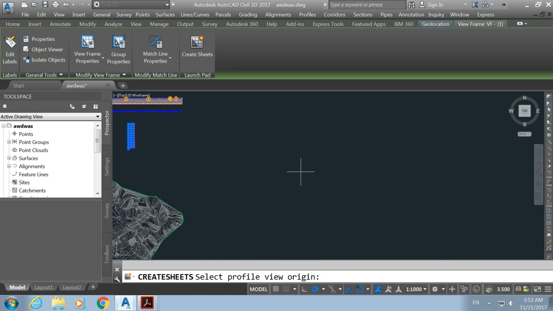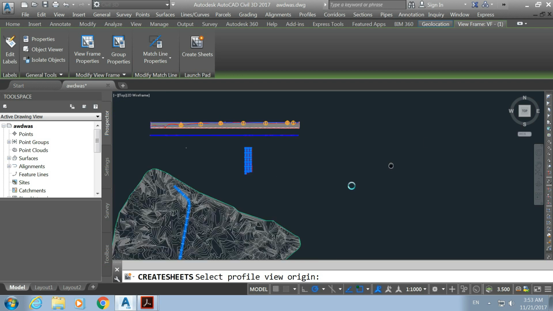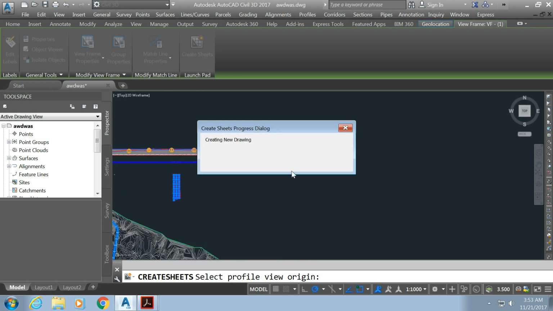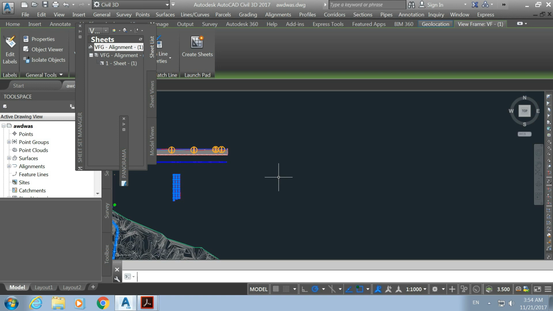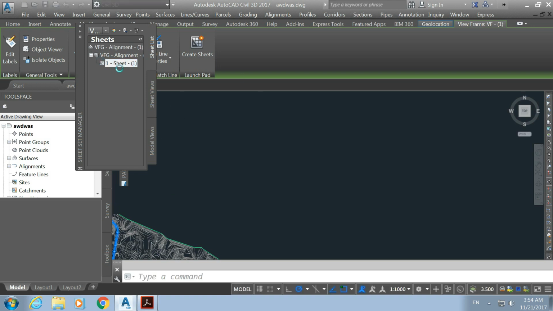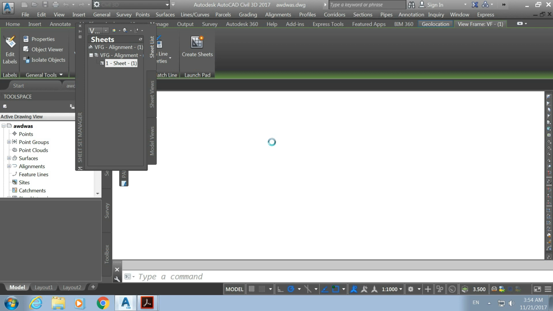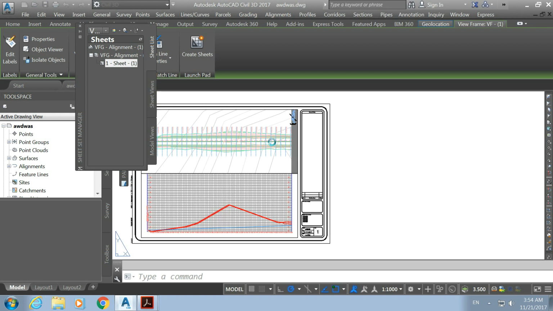You should select anywhere out of this so it can create its own profile and its own drawing in that place. And now you wait for it to complete. After it finishes, you will see this pop-up appear. Double click on this sheet 1. It will open for you a new DWG page, which will have the horizontal alignment with the vertical alignment.